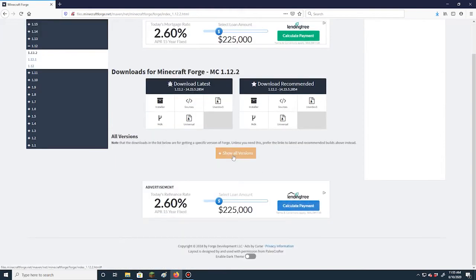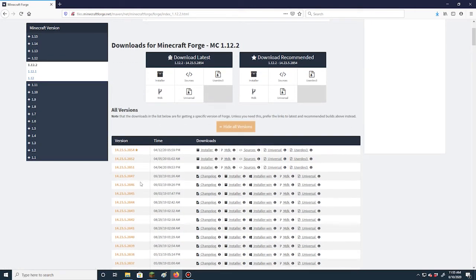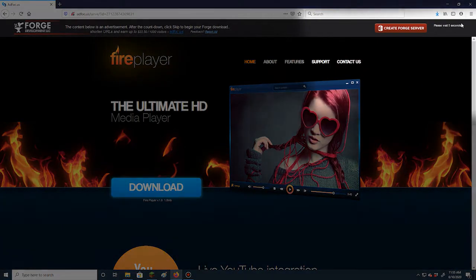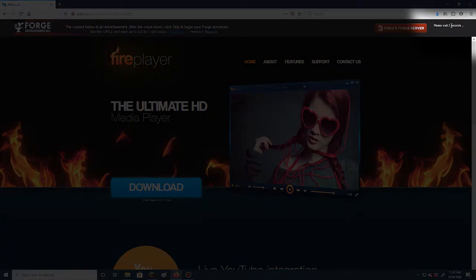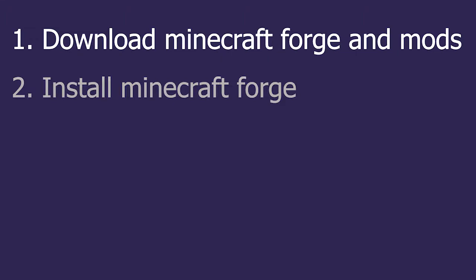You can click here, and it will show all versions, and you get all the versions for 1.12.2. And you just need to look through this list. It's in numerical order and find the one that you want. So we're gonna do the download recommended here. Use the installer and click on that. And just wait. Always look up here in the right hand corner, and it tells you to wait for the 1 second left, and then the skip button will appear, and save the file.